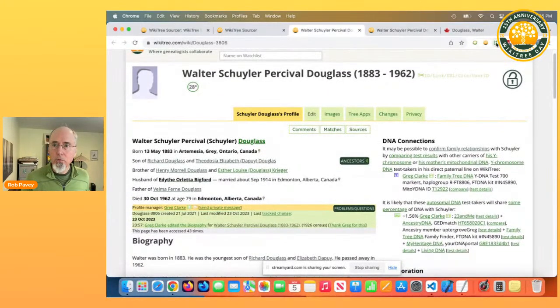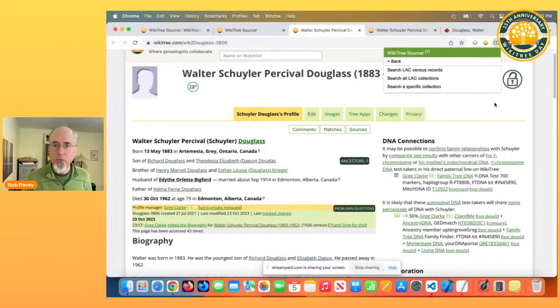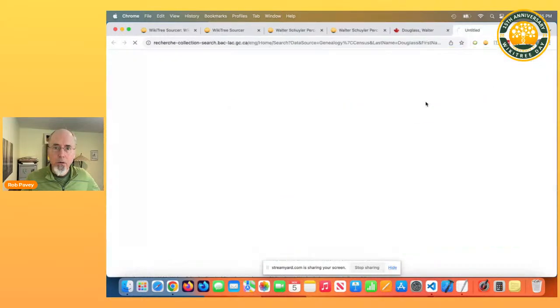If I click on the Sourcer icon, which is this one in square brackets here, down here you can see you can now search Library and Archives Canada. There's a submenu if you want to do things in more detail. You can either search census records, or they have a lot of other collections, all sorts of military and such like. Or you can search a specific census. Or if you just click on this, it actually defaults for this site to just searching the censuses. So I can do that for this one.